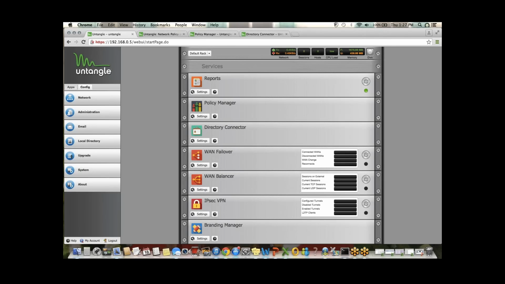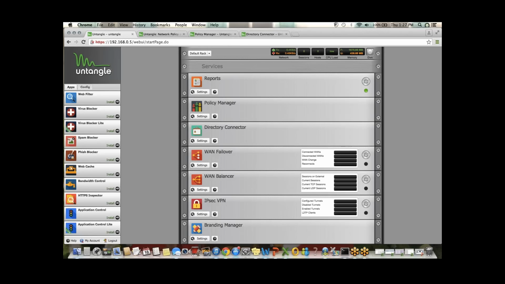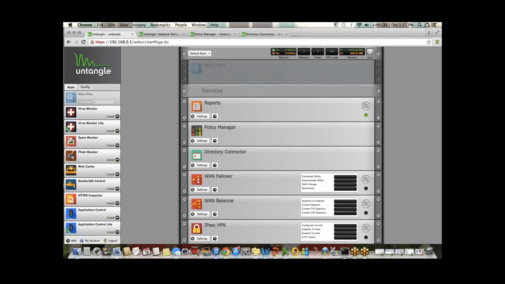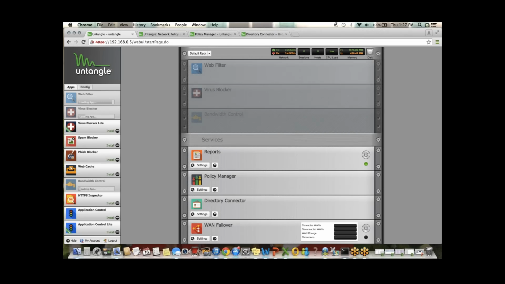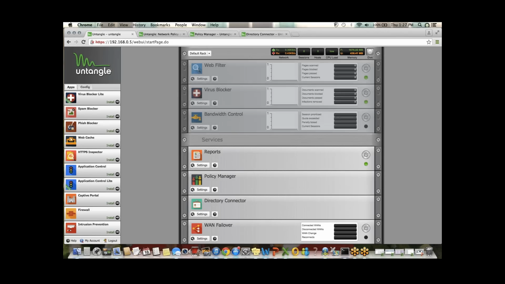So by default, this is basically the setup of your rack. What I'm going to go ahead and do is create the parent rack real time. So I'm going to install web filter. I'm going to install virus blocker. I'm going to install bandwidth control. I think those are great features to run across the network. And again, whatever you do with this default rack can be inherently processed through to your child racks, or your first, second, third grade racks.